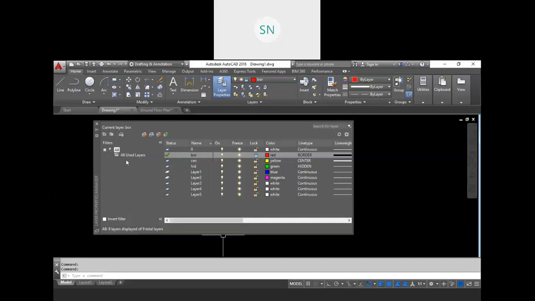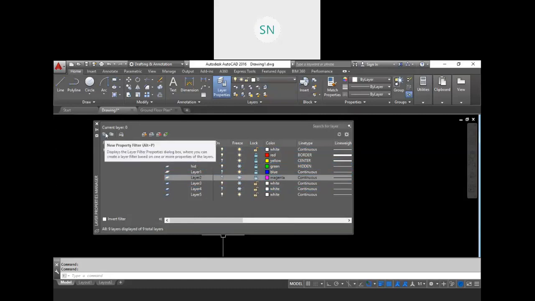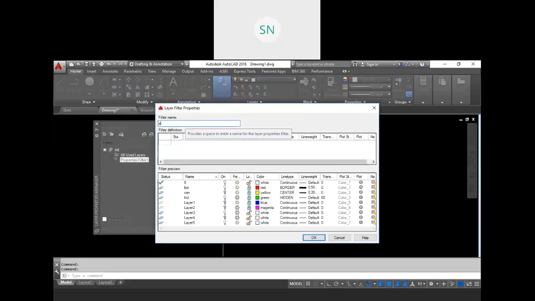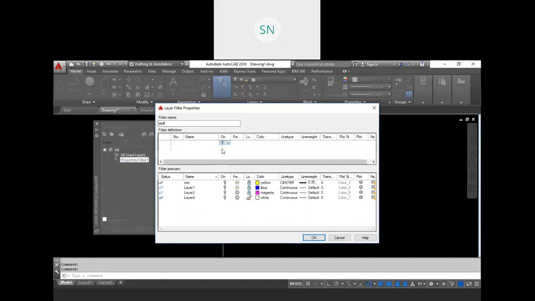Then here we have filter, and mainly we have two types of filter. So before we go with the filter, let me turn some layers off, freeze some, and unlock some. Now first we have a property filter, that means a filter with condition. So click on property filter, give a name, then choose your property. I want to see only the layers that are currently in off condition. See, it will filter it out for you.